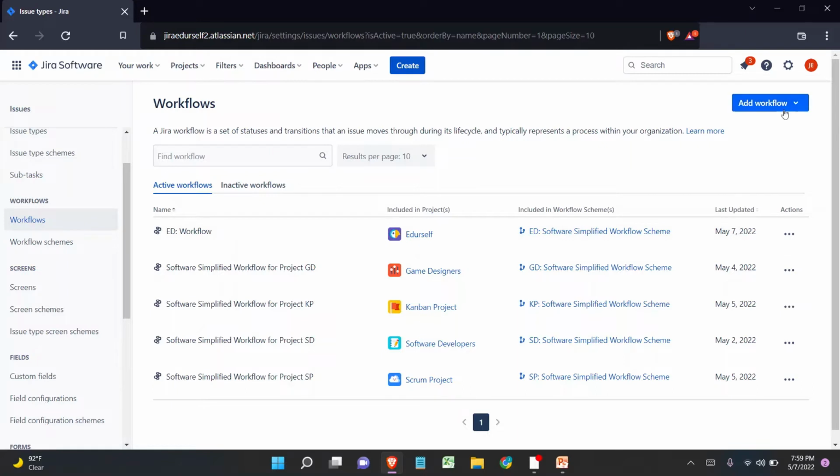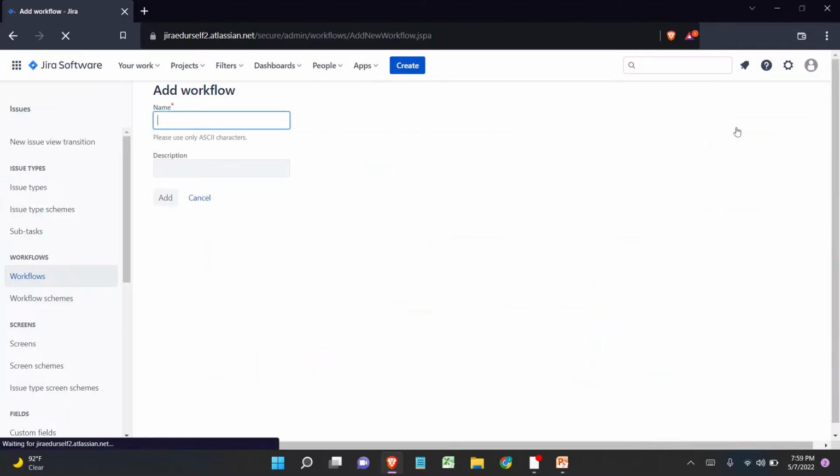Now as part of this video, we are going to create a workflow. By clicking on add workflow, we have two options: we can import workflows from the Atlassian marketplace, or we can create a new one from scratch. So let's click on create new workflow, and before we create the workflow, we have to give it a name.